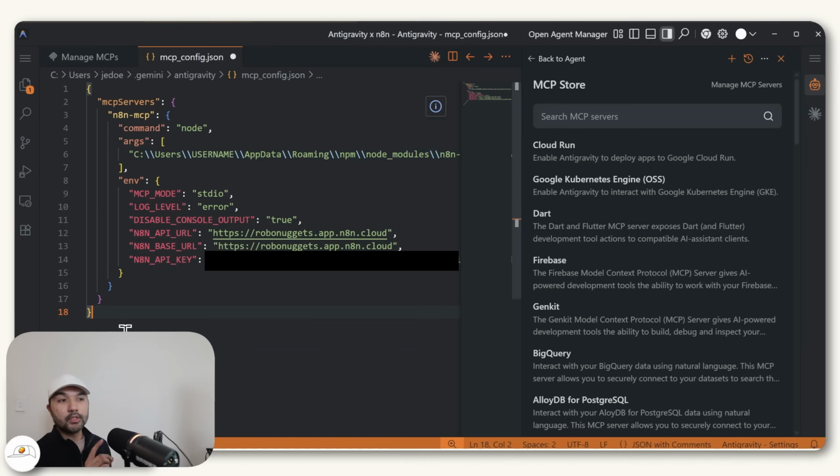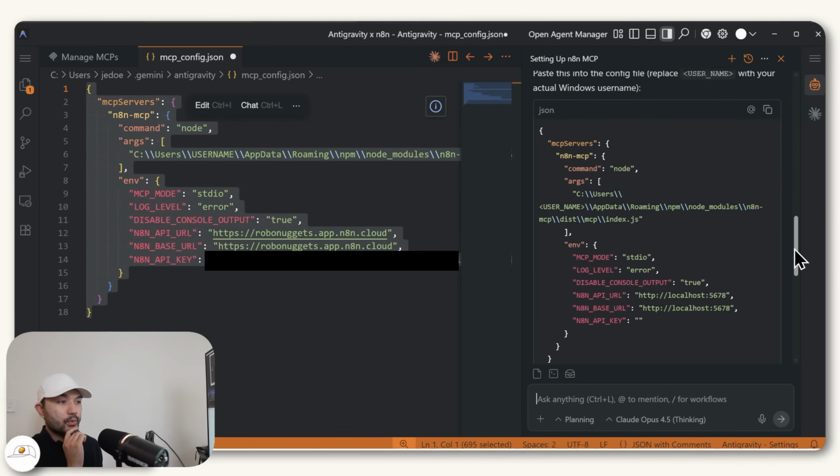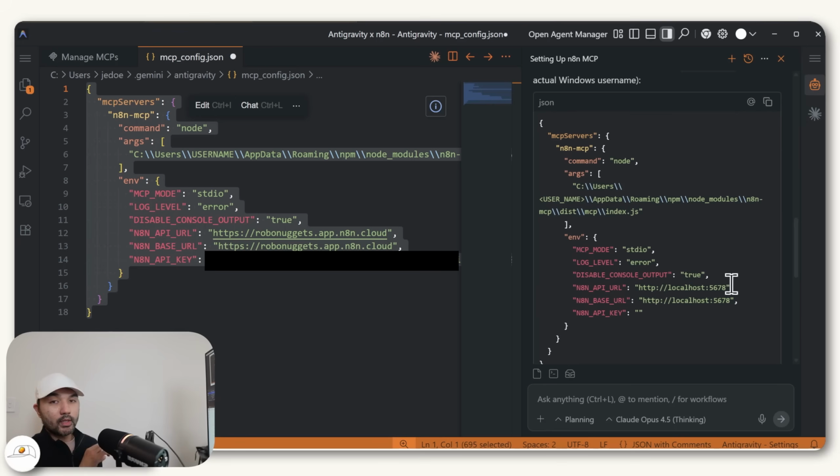And then all you need to do is to paste this JSON body, which by the way, if I go back to the agent, it also gave for us. So you can just copy that. But do note that if you are on a self-hosted version, it will probably look something like this.